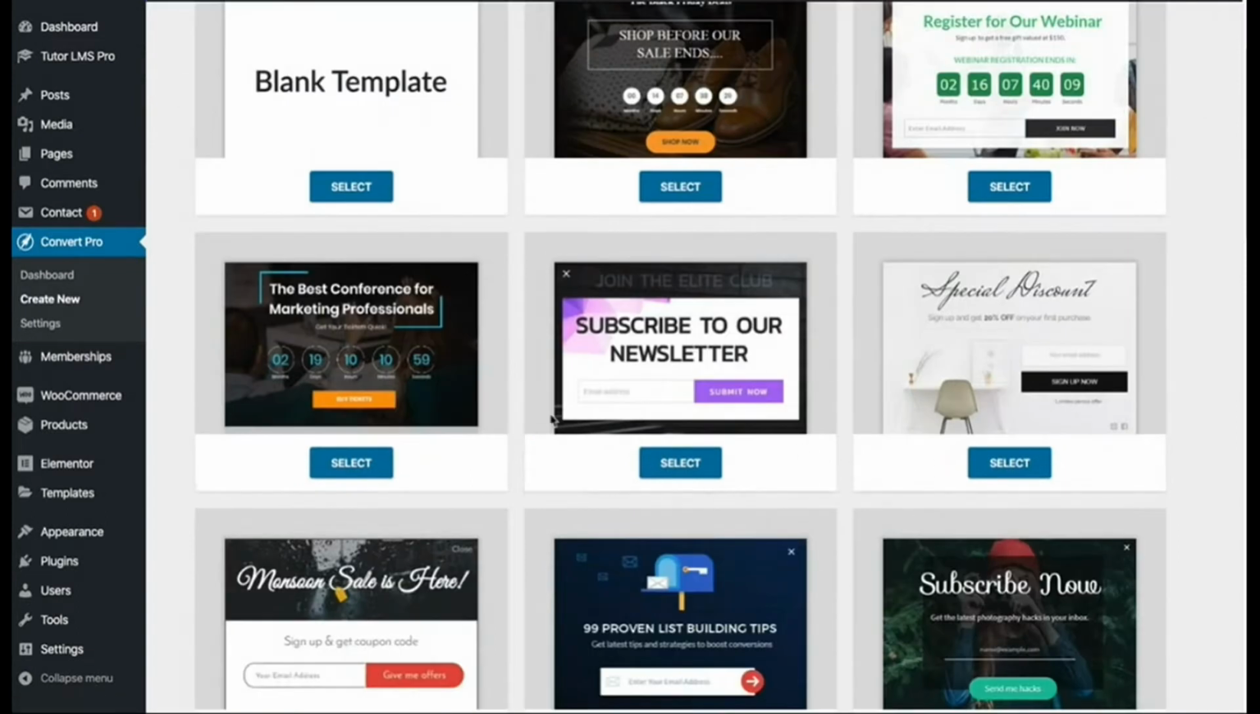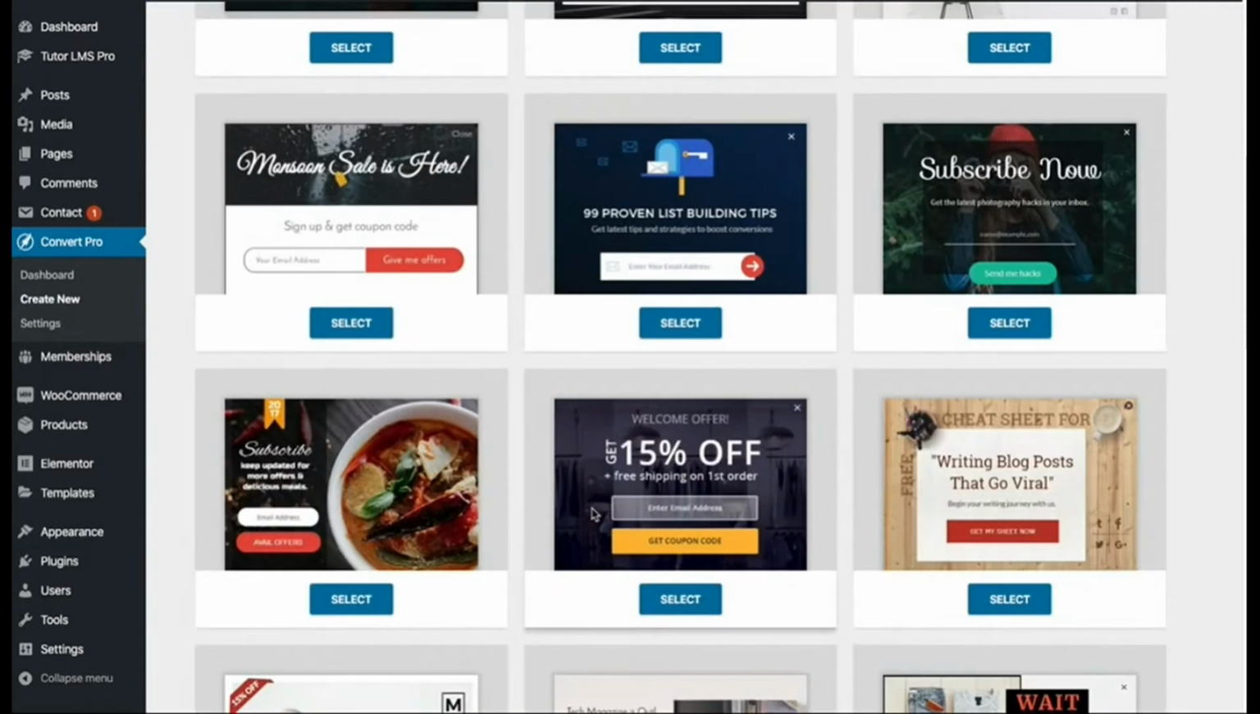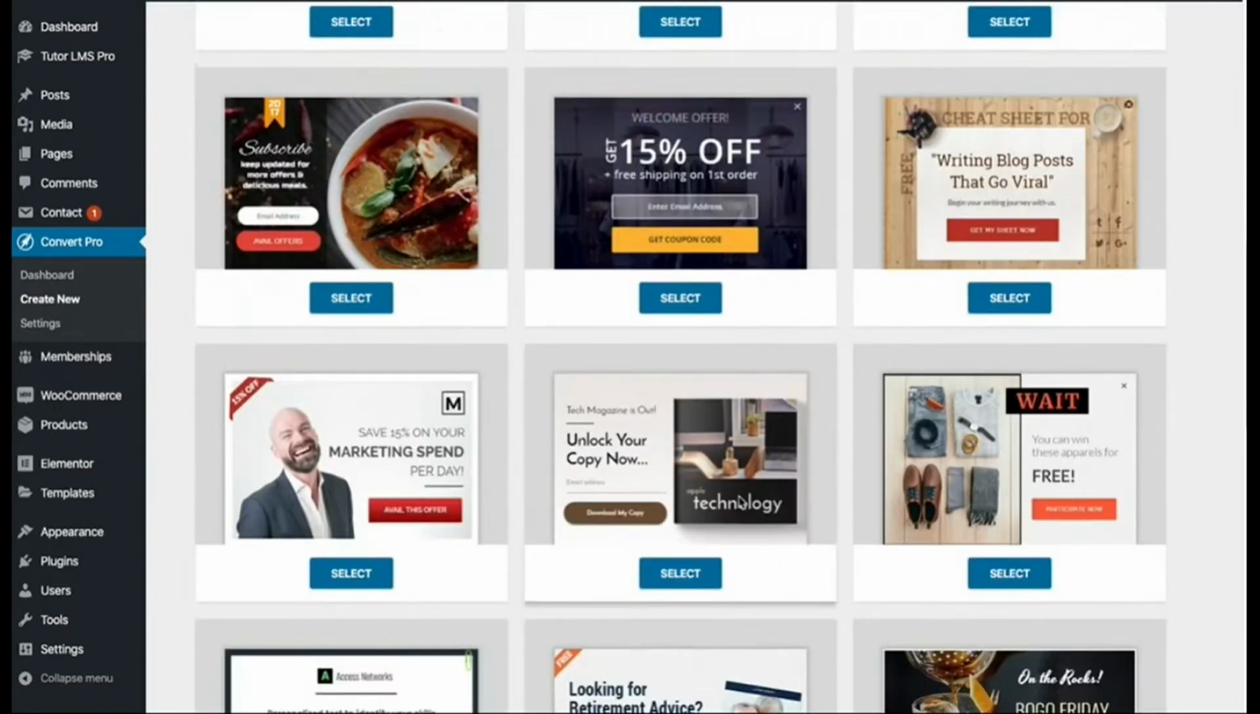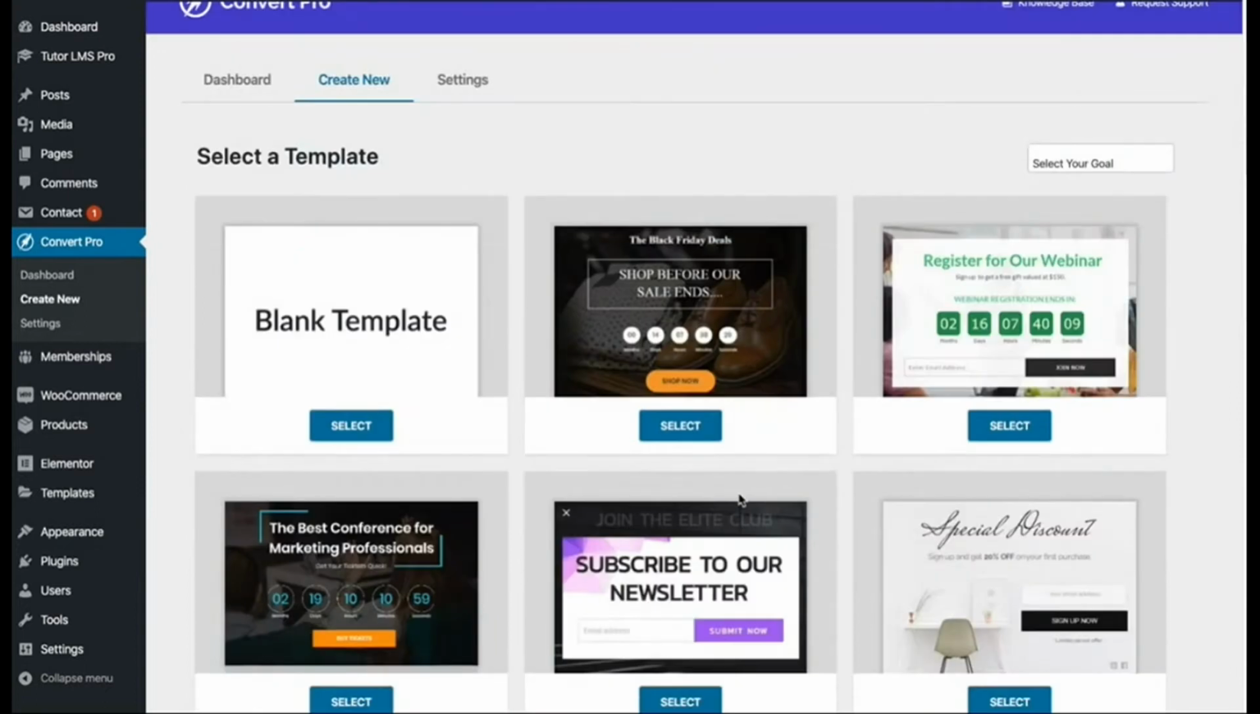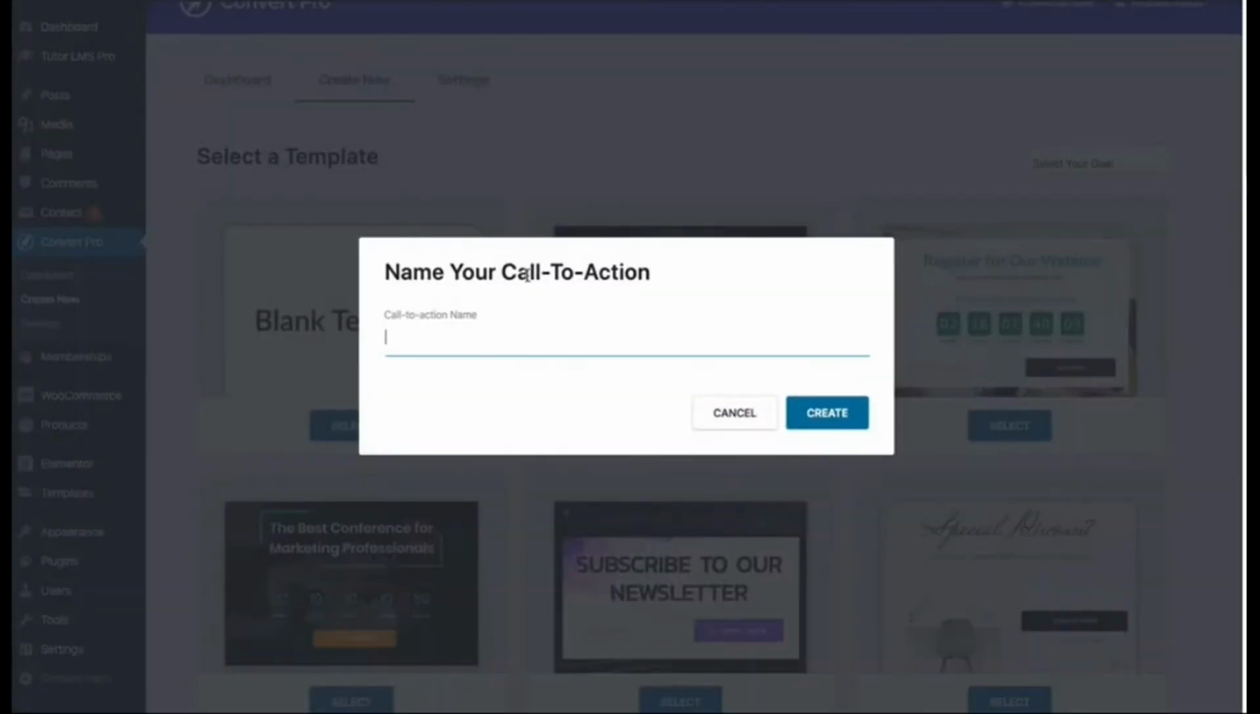Okay, now there are some options here, some templates that are already built. This is a pretty nice one here with 15% off. But in the end, it's sometimes a little bit quicker to create your own. So we'll just start with a blank template and we'll call it homepage pop-up.